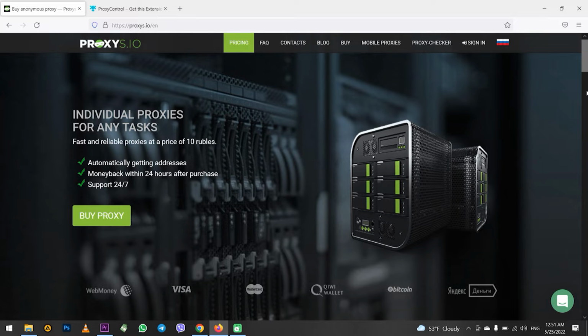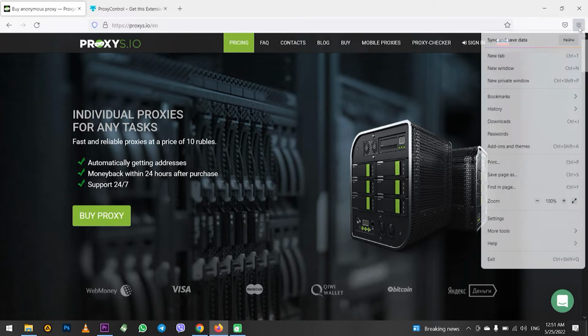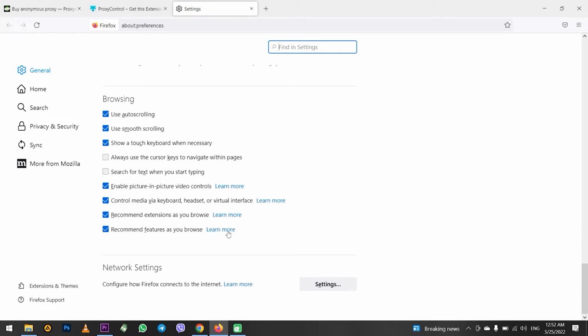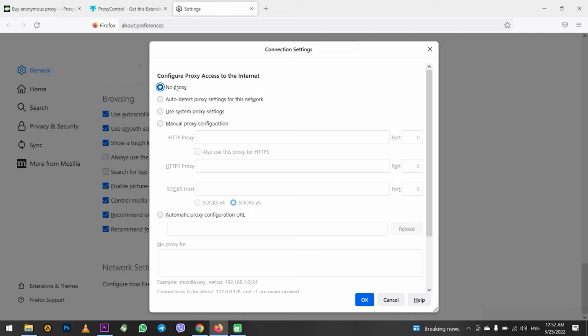Launch Firefox. In the upper right corner, click on Application menu. In the menu that opens, you need to select Settings. Scroll down to Network Settings. You need to configure how Firefox connects to the internet. Click Settings. By default, you have no proxy selected, which means that the browser does not use a proxy.